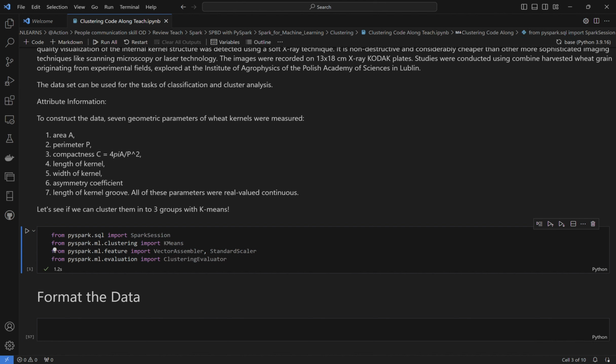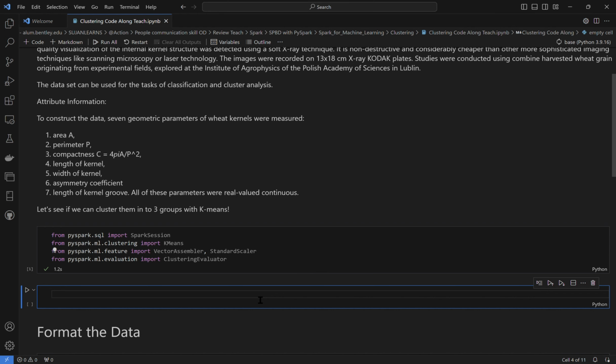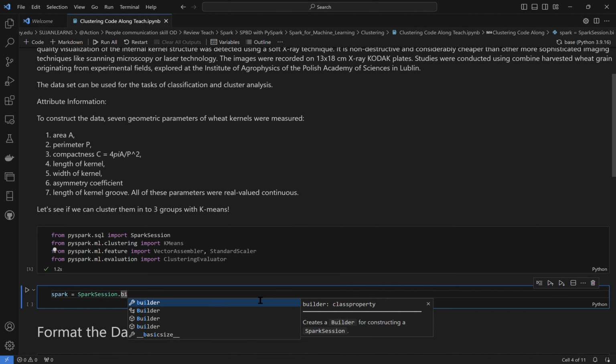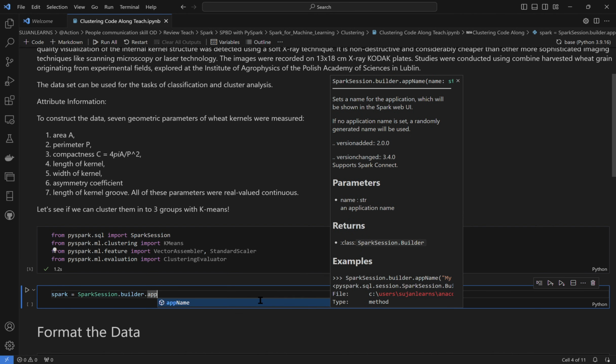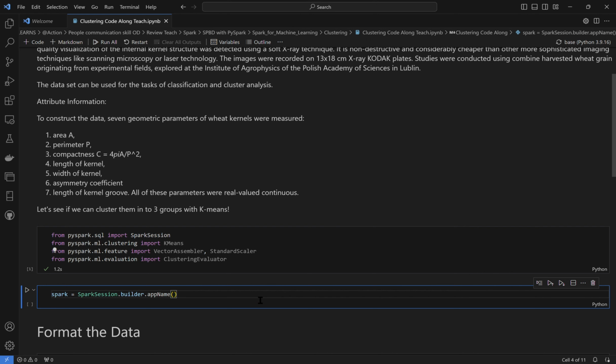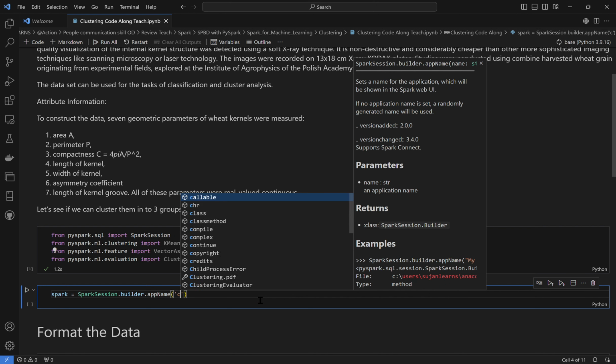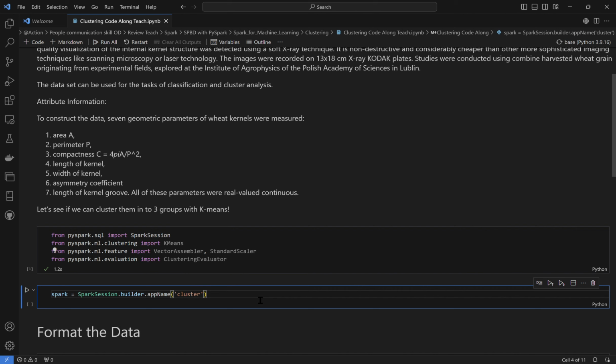Next, we need to build a Spark session here. That is, a Spark session with a builder name as cluster. Okay, to create. It creates if it's not there, or it gets if it's there.